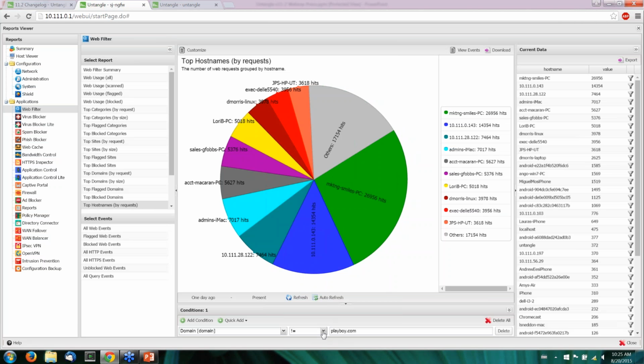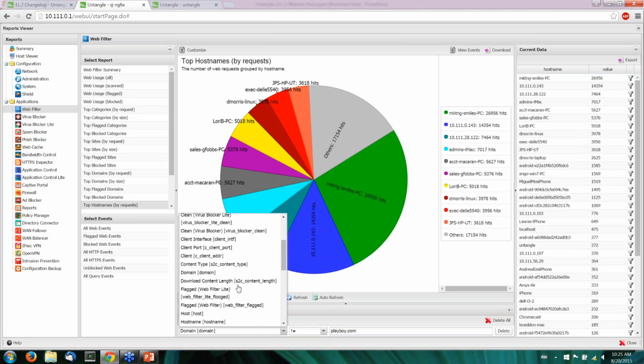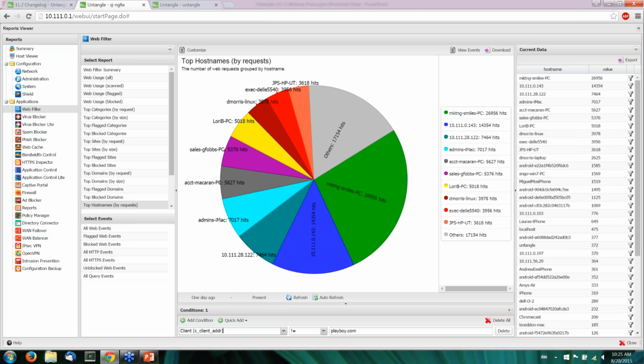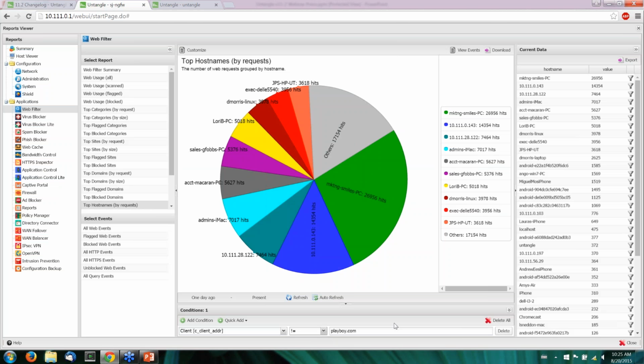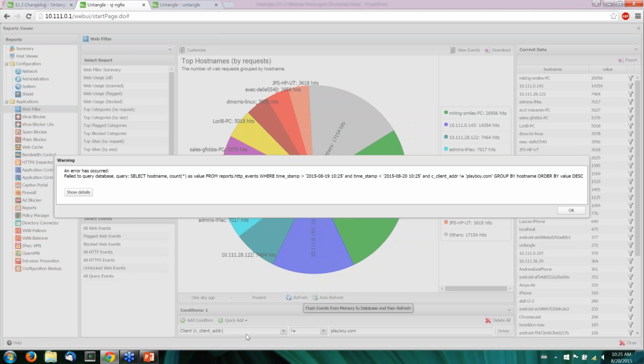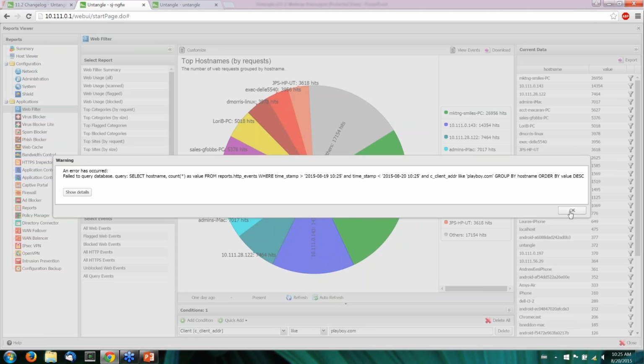You could look at reports for where the client is. This is a little bit more advanced. Obviously, I just got an error. That's a good thing I should show. Click refresh. I got an error. Why is that? Well, client address equals playboy.com. That's not an IP address, so that's not valid syntax. So if you type in something invalid, you're going to get an error.